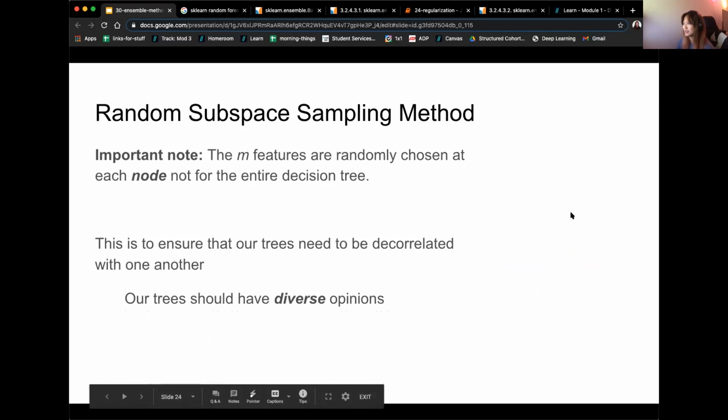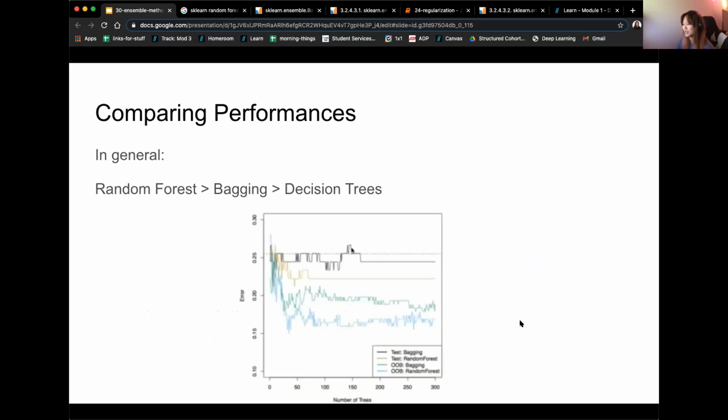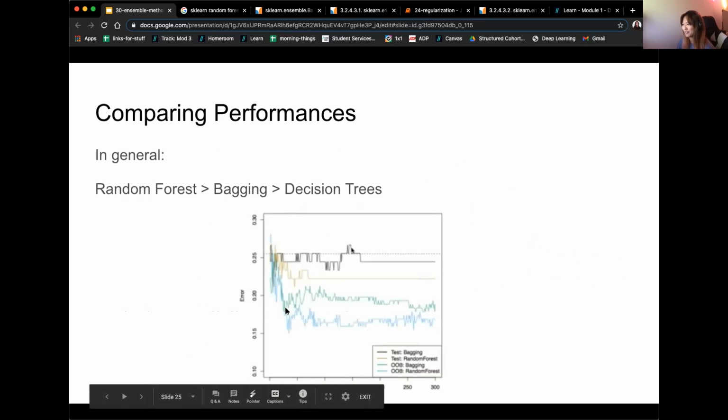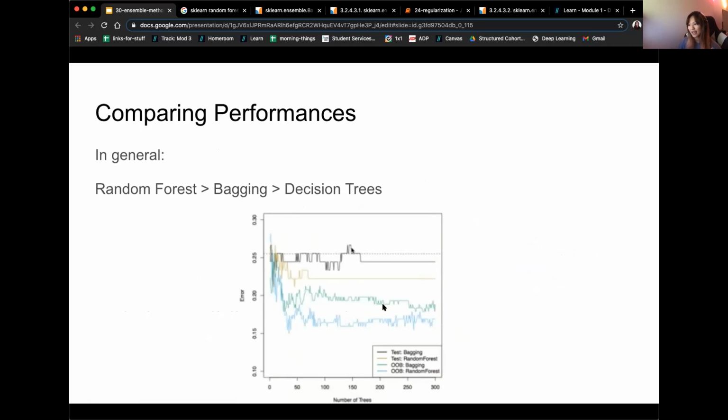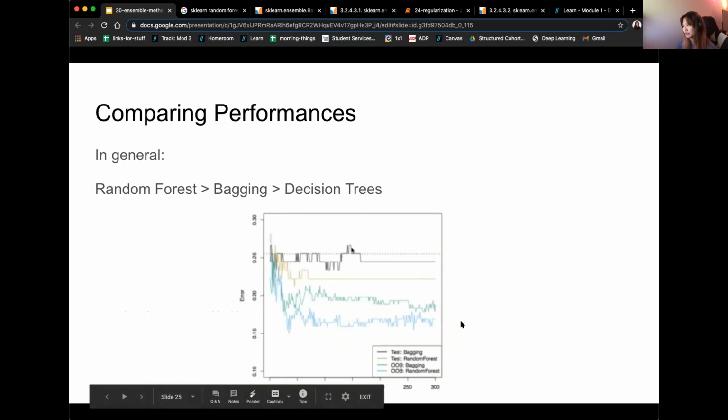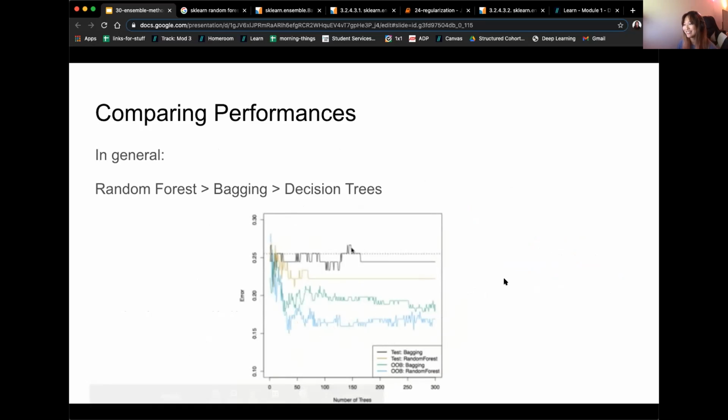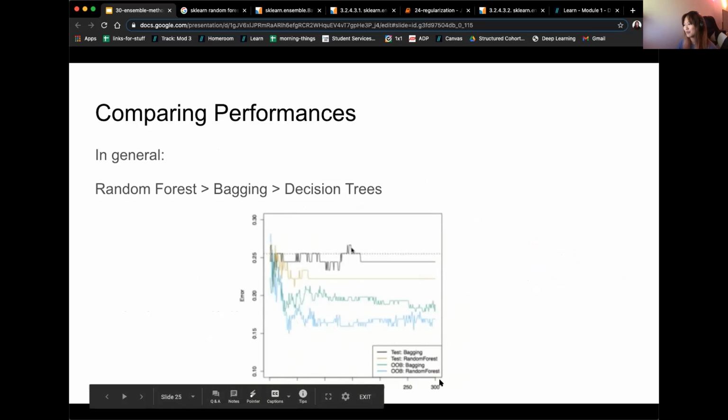So let's skip this part. This is a quick showing of the difference between random forest and bagging. Here you can see our out-of-bag error for bagging and random forest. We're going to look at the blue and the green lines. Typically, because random forests have even less overfitting, you end up with a lower error rate. So you can see here the blue line, which is the random forest, has a lower error rate than bagging. I believe this is number of trees as well.